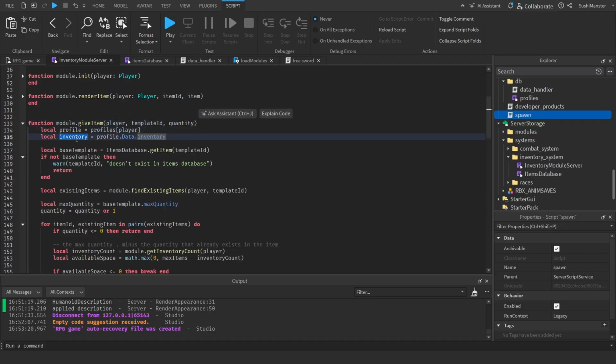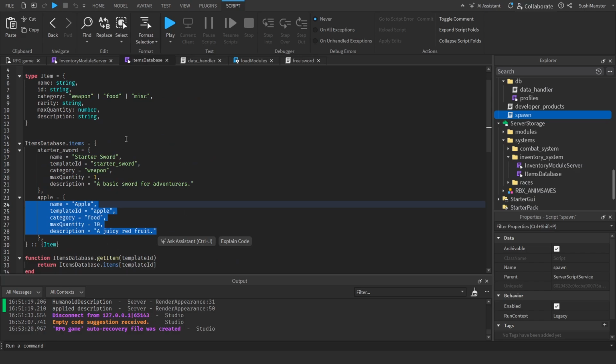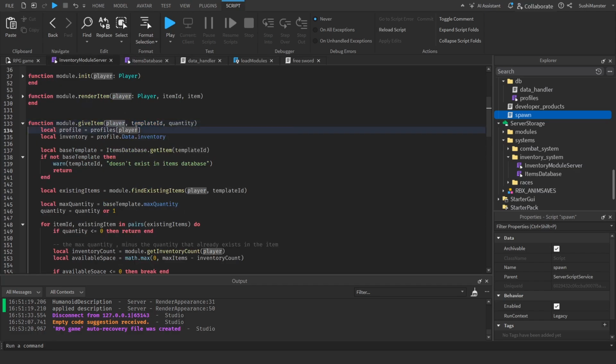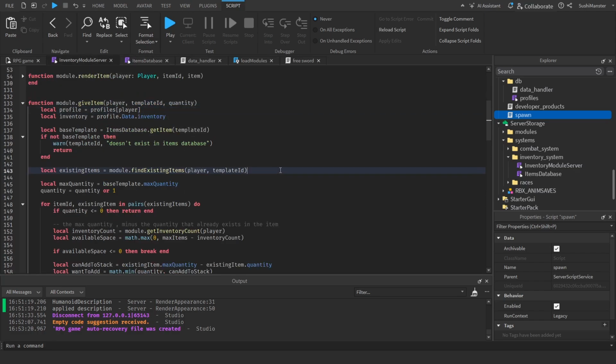So we get the profile, we get the inventory, and then we get the base template from here. Items, database.get item, template ID. We check. If it doesn't exist, then we return. Let's say if I put in candle in the template ID, well, candle doesn't exist here, then we return. Okay. We check if the items already exist inside of the player, if candles already exist. Why do we check? Well, it's because we want to just add more quantity to it until the max quantity.